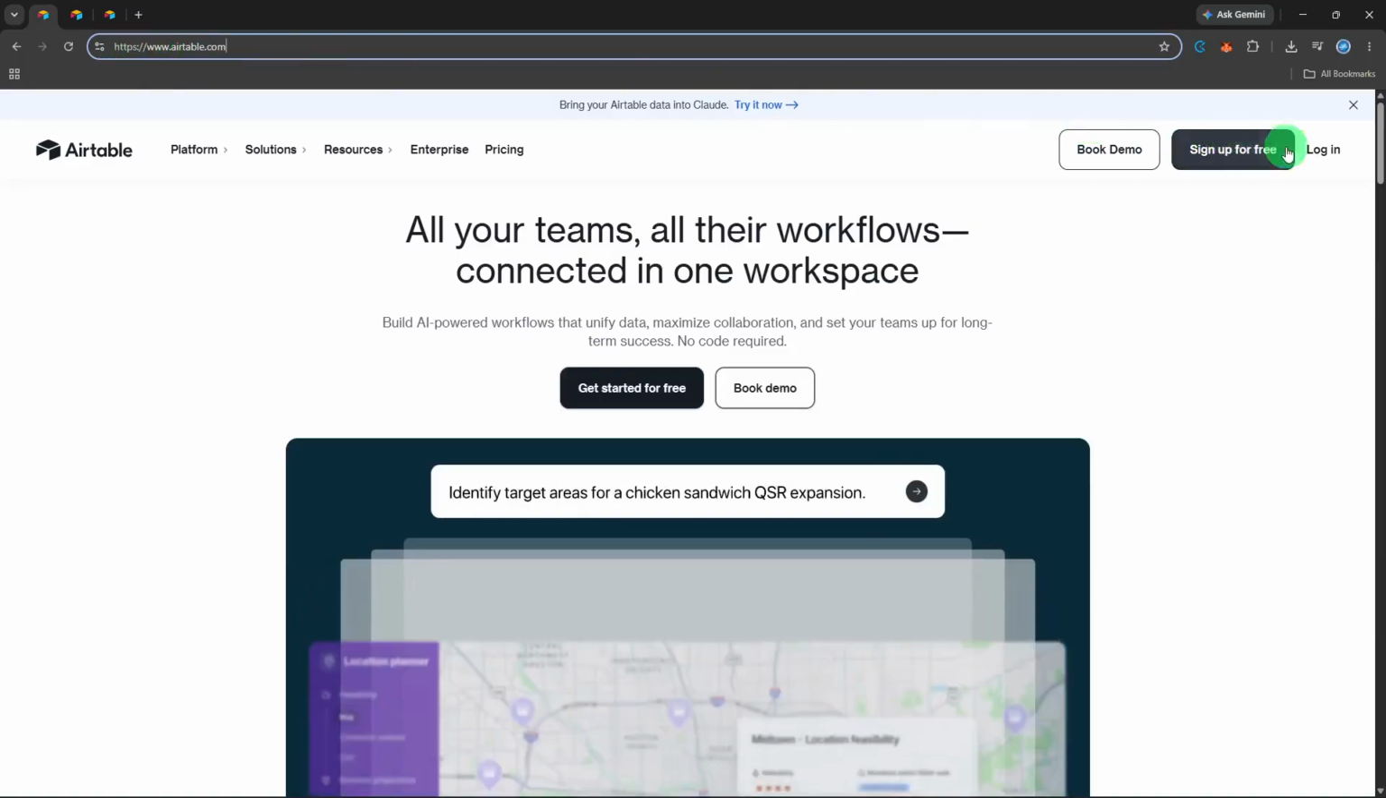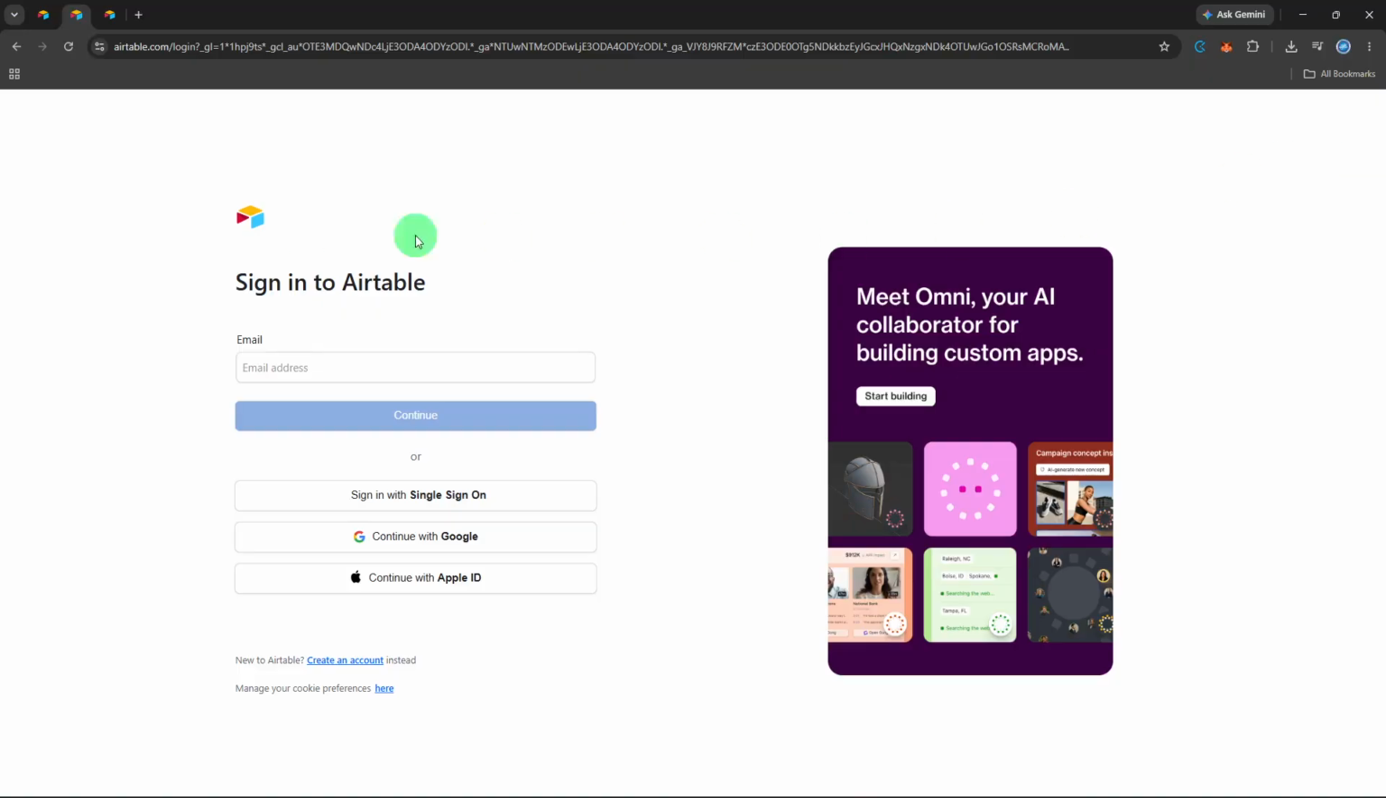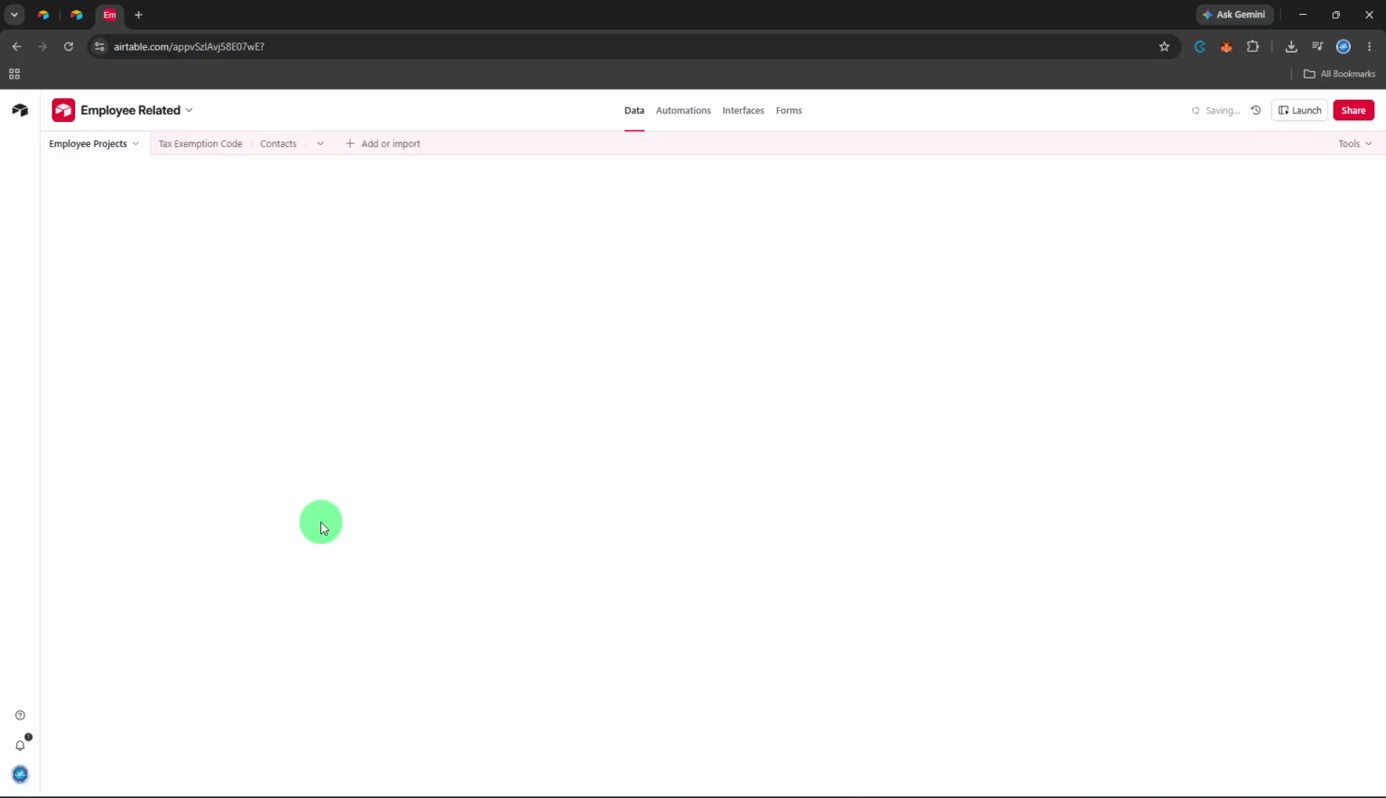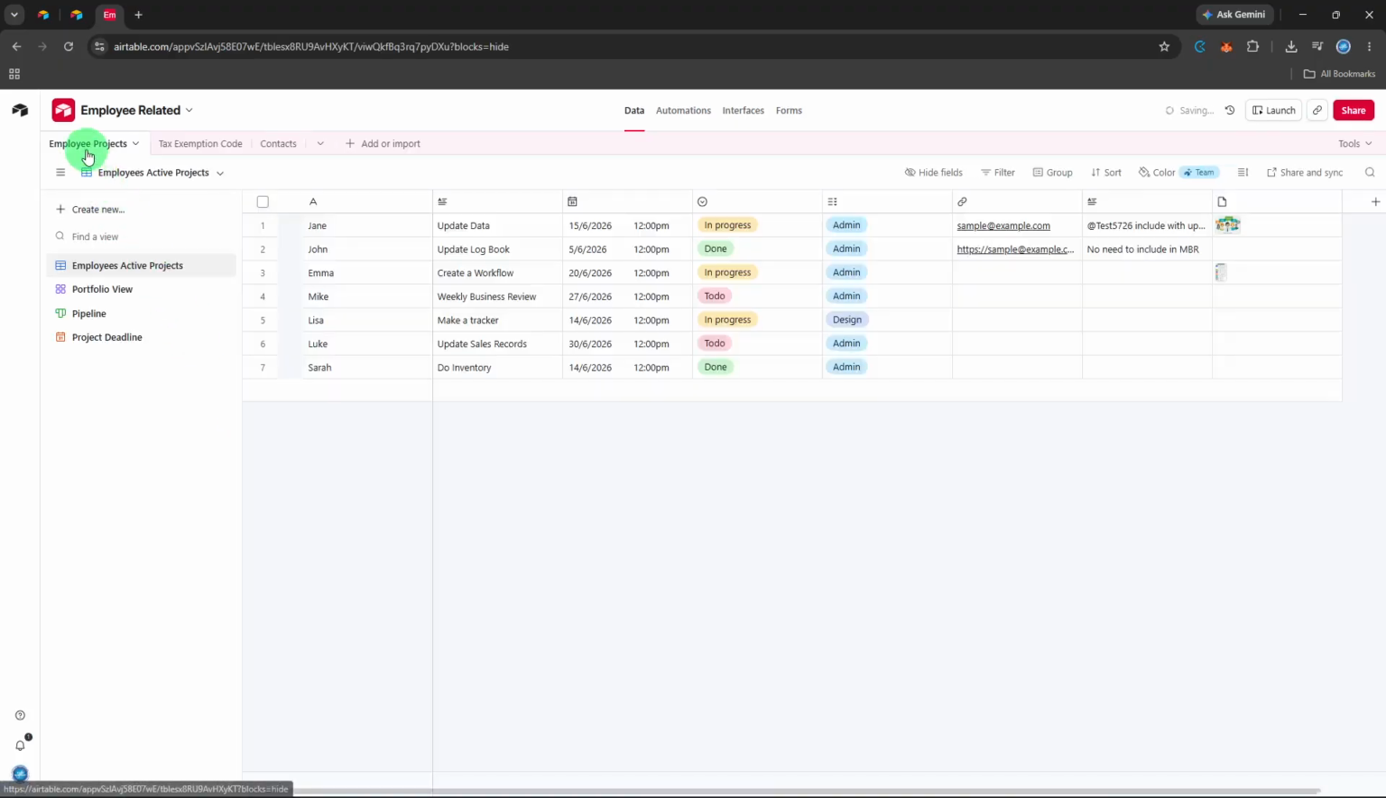Start by opening your browser and heading over to Airtable. Once the page loads, click the Login button and sign into your account. After you're in, navigate to the workspace that contains the base you want to share. Then open that base. Inside the base, you'll see all of your tables listed along the top or left side.